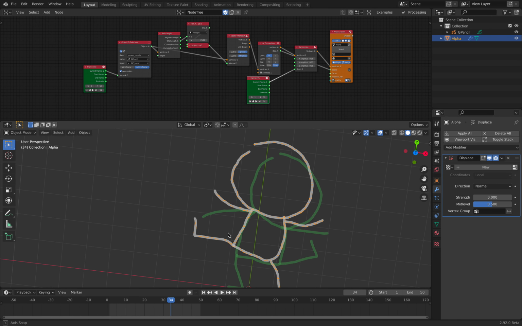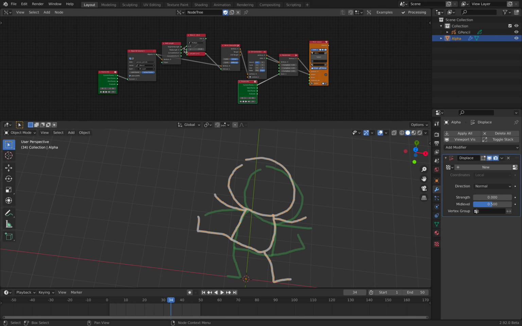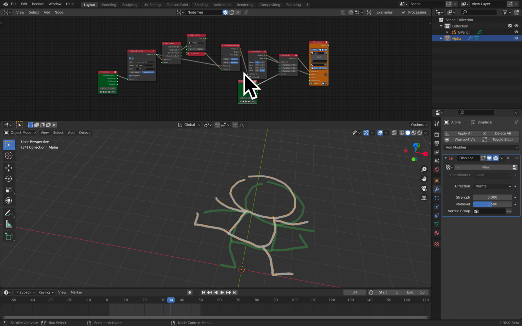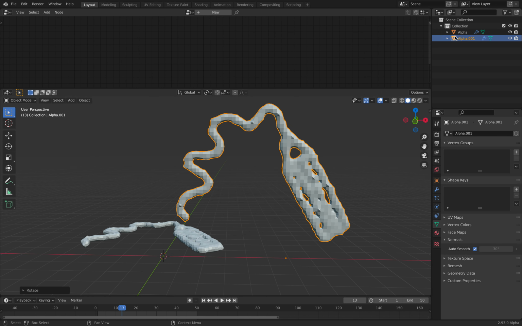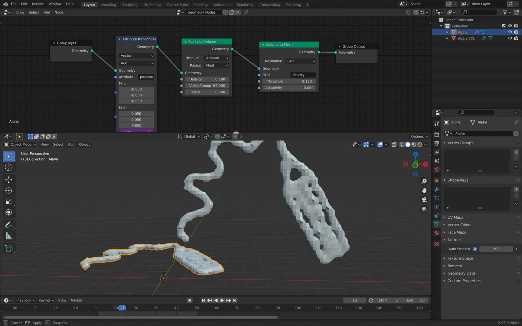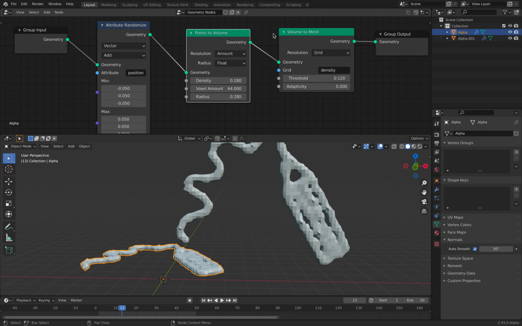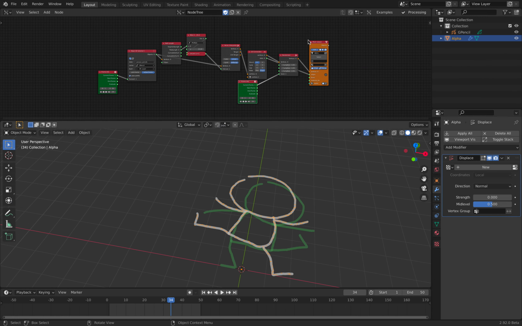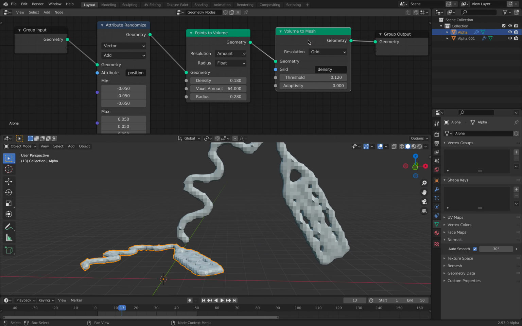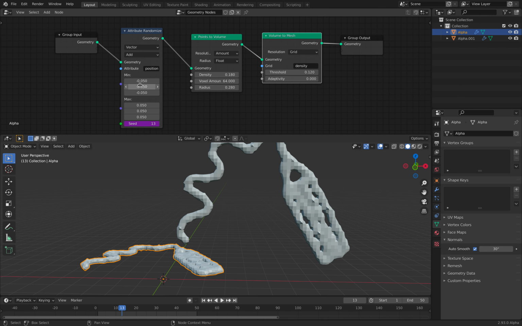The whole process that I want to show you is that with the nodes based system, it's almost like you have a bit of data here, and then you want to process it and process it further into something else. Like in this case, point to volume, volume to mesh. Yeah, simple, but if you do this for the first time, it's interesting.